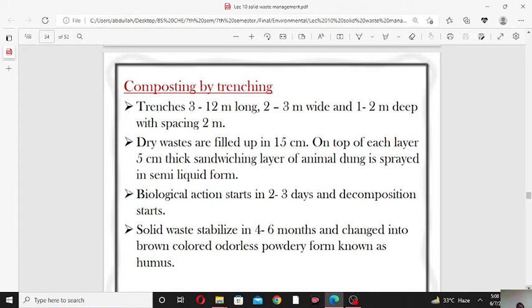Composting by trenching. First of all we will make a trench 3 to 12 meter long, 2 to 3 meter wide, and 1 to 2 meter deep, and the spacing between the trenches should be 2 meter. After making the trench, dry waste is filled up to 15 centimeter. On top of each layer, a 5 centimeter sandwiching layer of animal dung is sprayed in semi-liquid form.